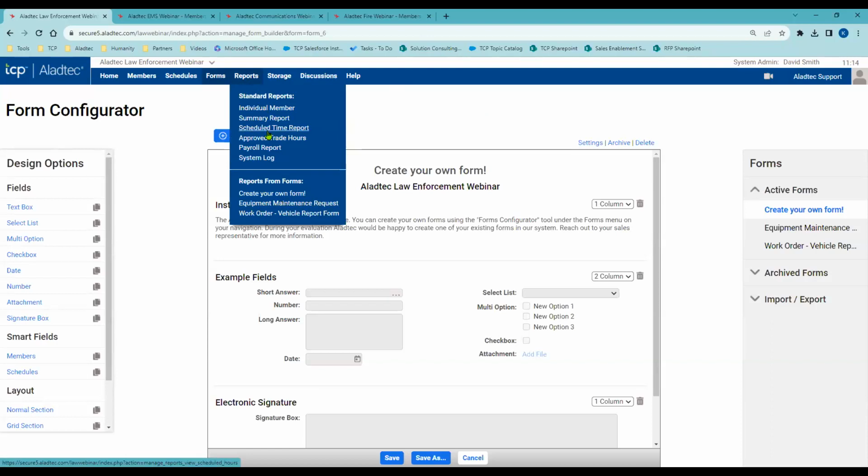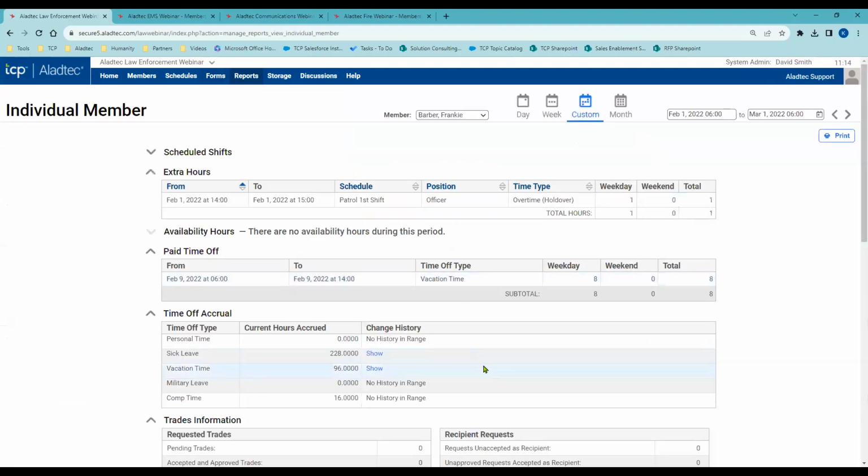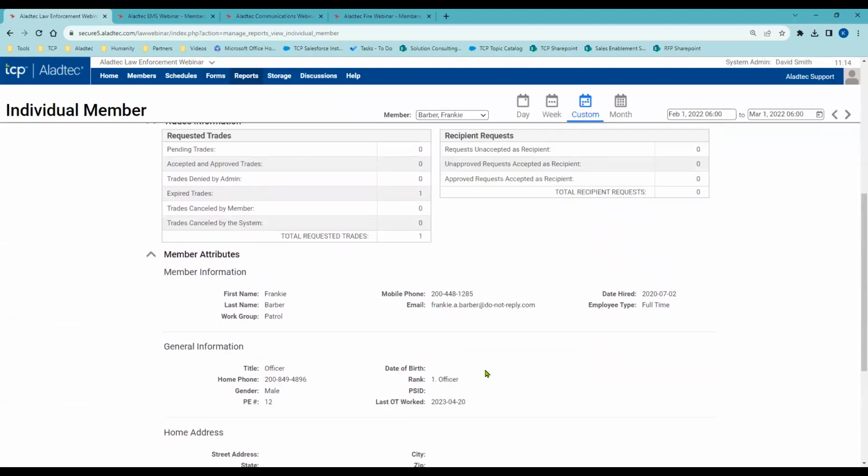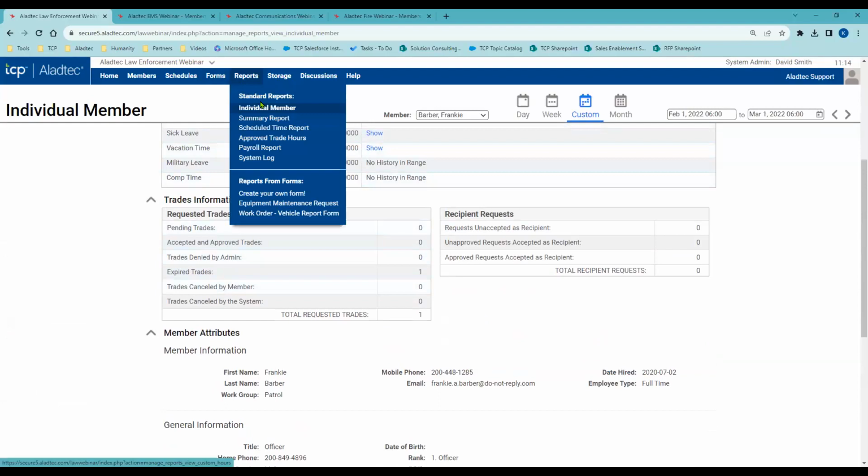We'll obviously provide some additional reporting options for things like scheduled hours. If we want to pull codes off of hours, such as how many overtime hours I've had due to, let's say, holdover, you're going to have access to all of those, as well as things like individual member reports where we can see that high level of everything relevant to a specific individual.